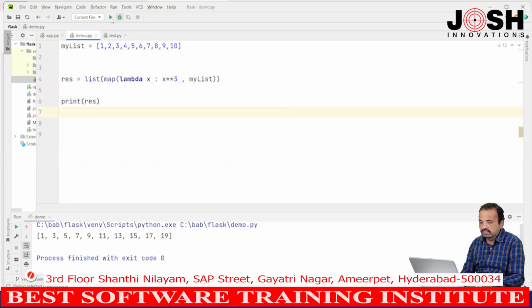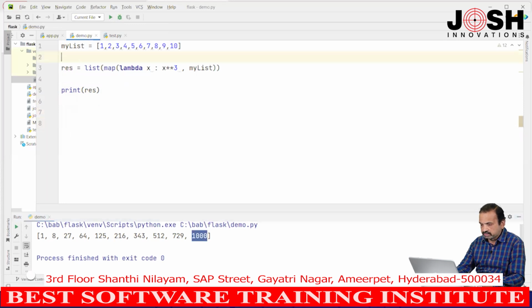Okay. Now we will see the output. 1 cube, 2 cube, 3 cube, 4 cube, 5 cube, 6 cube, 7 cube, 8 cube, 9 cube, and finally we got 10 cube. So this is by using the map function.